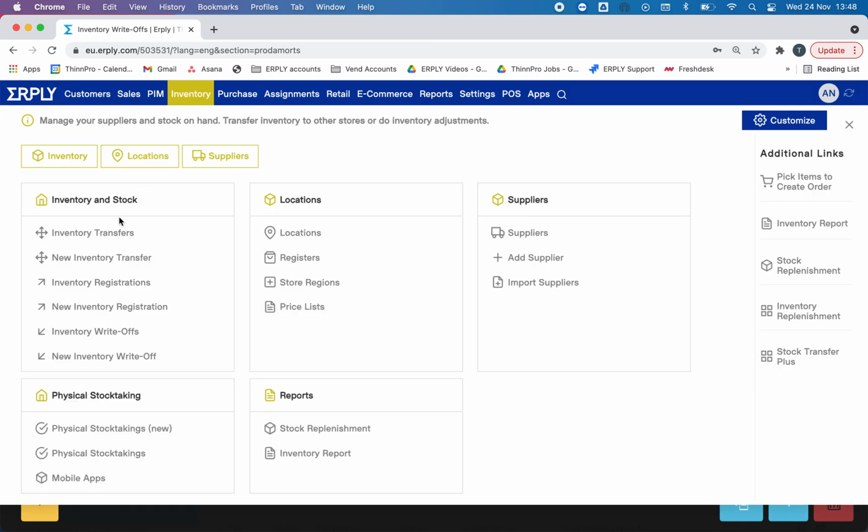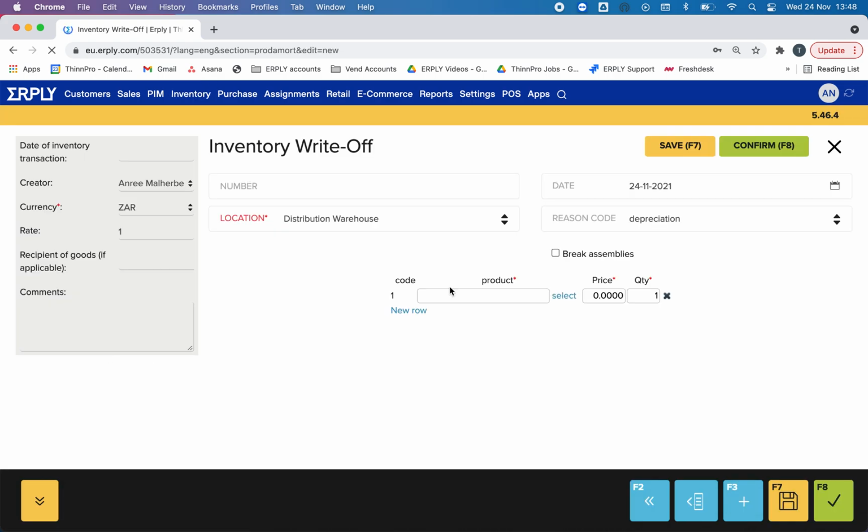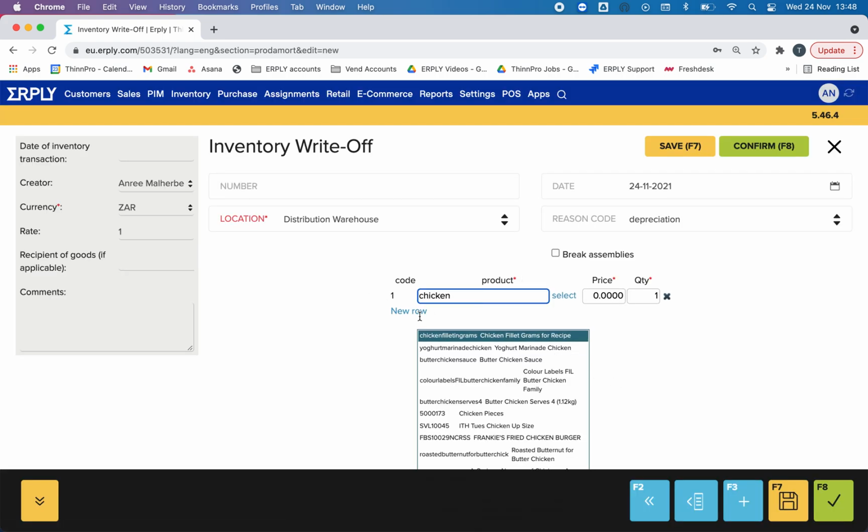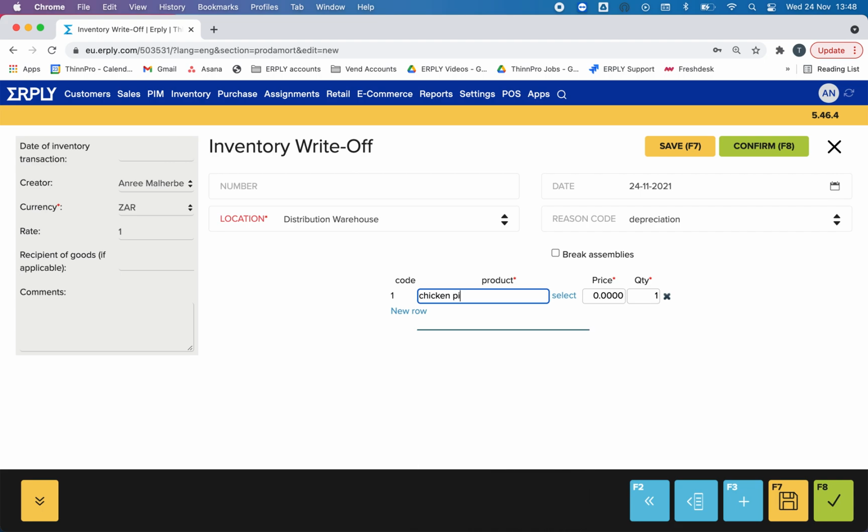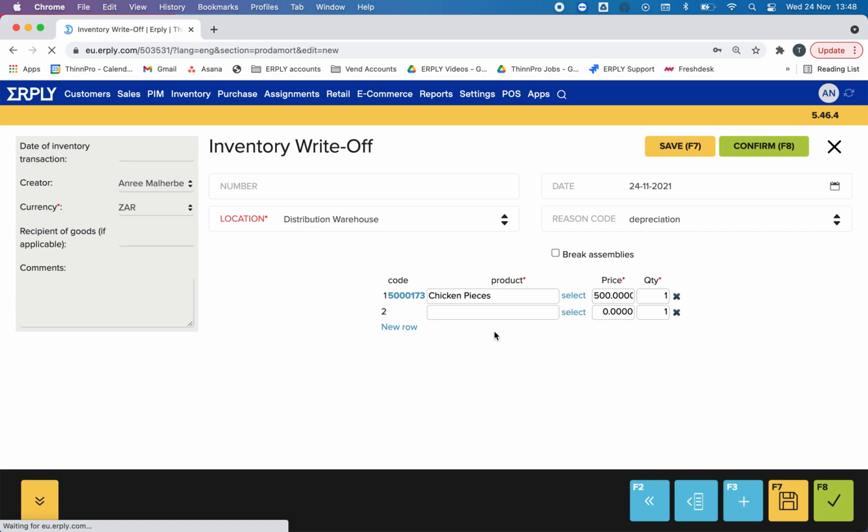So we will navigate to inventory and then we will select new inventory write-off. Here we are going to put in the assembly product that we would like to break up. I'm going to just add my assembly product here. What's very important is that we specify that this is a negative quantity. We are deducting stock from our chicken pieces. Then we'll need to specify that we are breaking up this assembly.